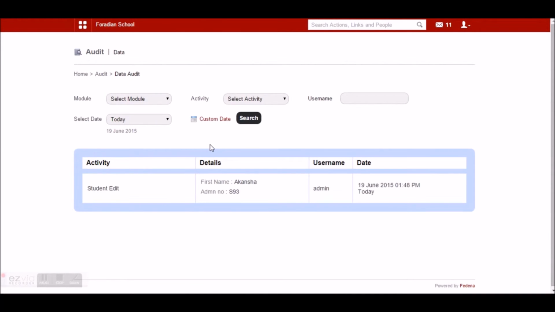Data Audit tracks employee activities depending on the assigned privileges. For example, you can check the activity and what change was done in that activity and who did that change along with the date.